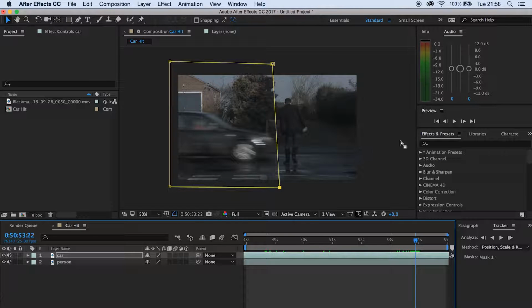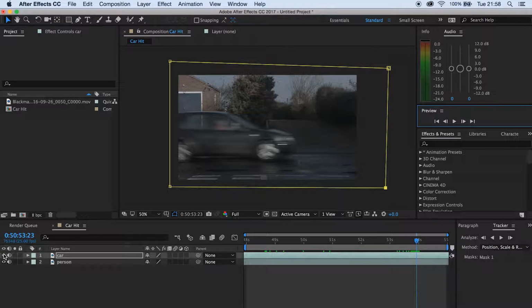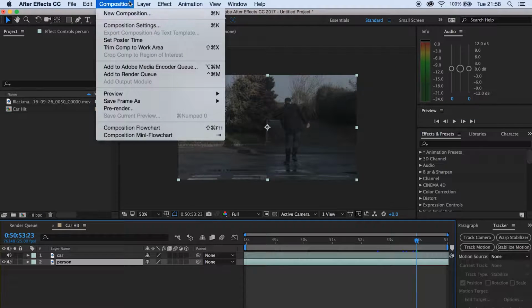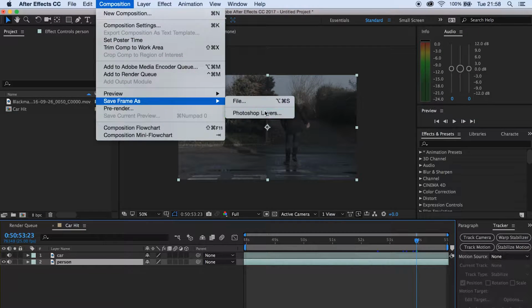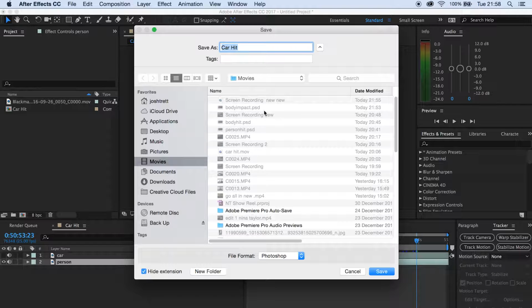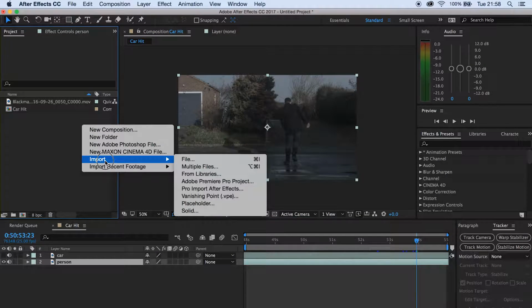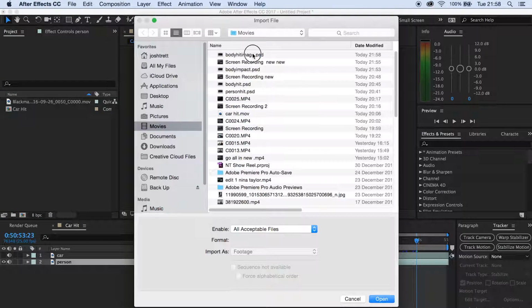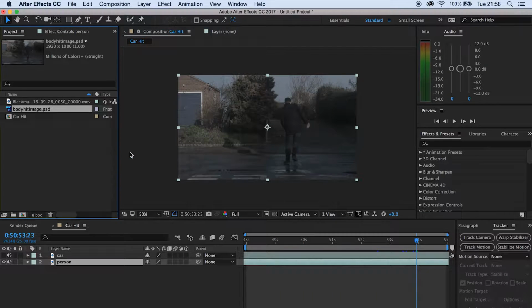So for now, find the point of impact, which is here, and turn off the car layer, so we have the person layer, and you want to save this frame as a Photoshop layer, and just call this body hit image. We now want to import that back in to After Effects and drag it onto our comp like that.